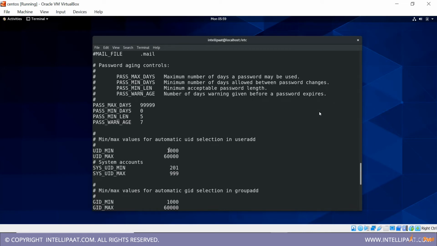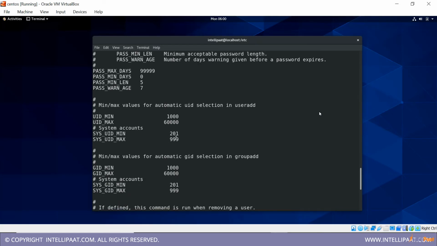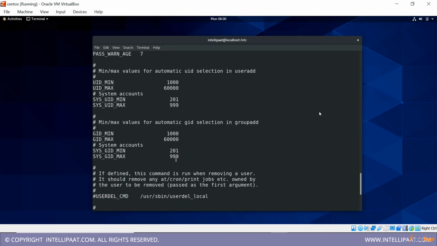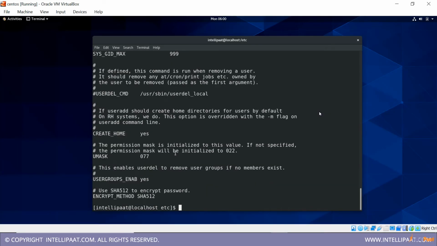So the value starts at 1000 and the maximum value can go up to 60,000. So you can create these many users and the user ID range is from 1000 to 60,000, not from 0 to 60,000. And for the system accounts, the value is 201 to 999. And again, coming back to group, even for group it's 1000 to 60,000, and system accounts it's 201 to 999. So yeah, this is one thing.